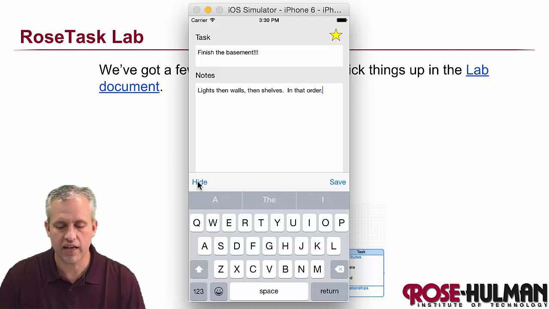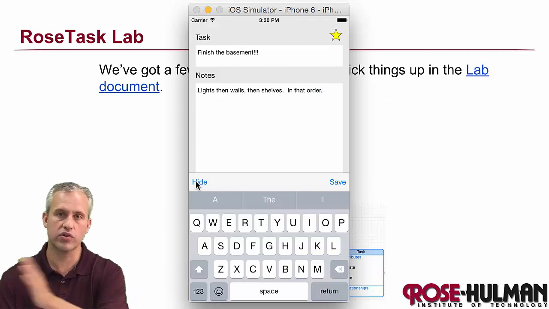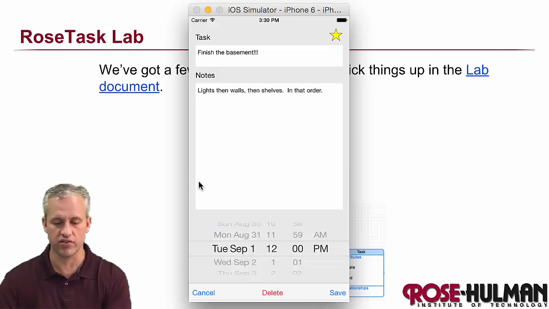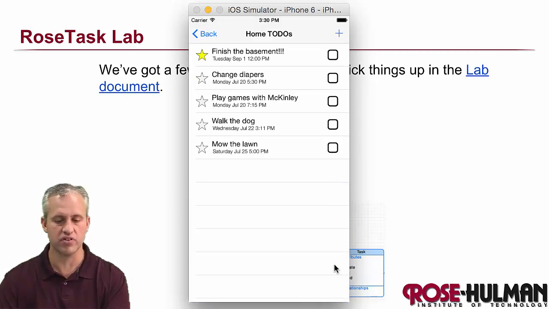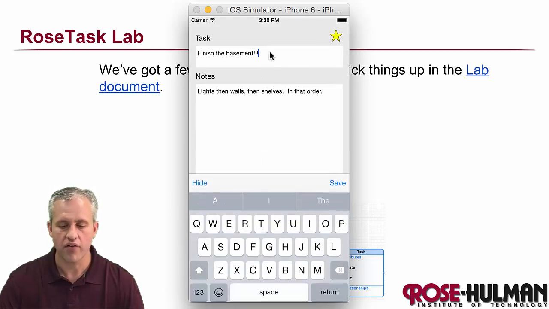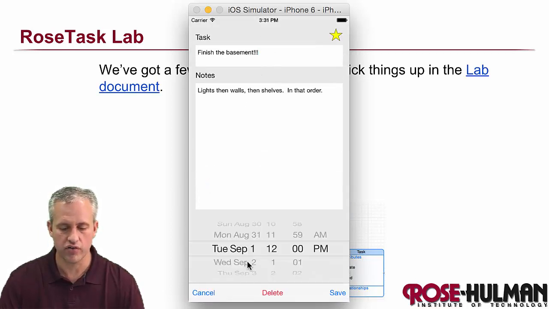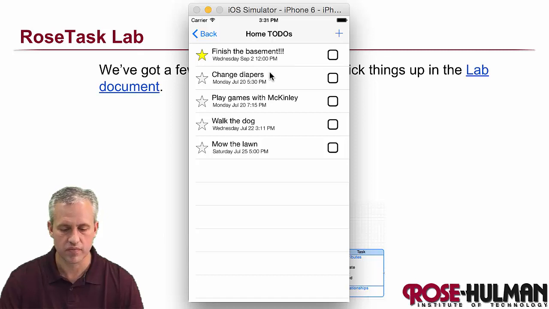And you'll notice my keyboard accessory view has two new buttons. It's got a hide and a save. So hide works the same way that done used to work, in that it just hides it. But save, what it'll do is it's basically the same as the save button. So my exclamation point showed up there. Other things, so I will hide the keyboard here, is you can change the date. So let's say I wanted to make it due September the 2nd, and I clicked on save. You can see that now it's due on September the 2nd.